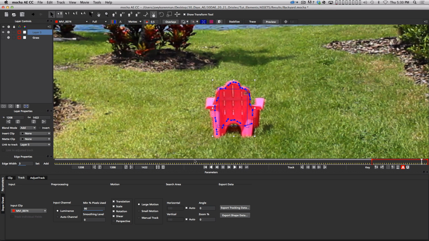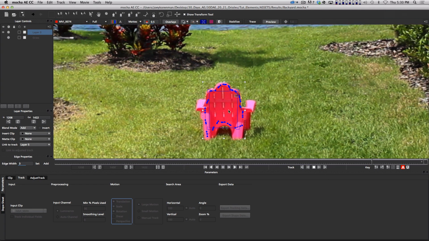And by default, Mocha tries to track a whole bunch of things: translation, scale, rotation, and shear, and it can also track perspective. And if you want to know really what all these things do, you just check out the documentation for Mocha. But I don't want shear at this point. All I want to do is get a position, scale, and rotation value for what this chair is doing in the frame, and that way I can apply that to my mascot. So, I kind of did this wrong. I'm kind of in the middle of my clip here, so that's okay. First, I'll track forward. So I'm going to click the track forward button and let it track that chair.